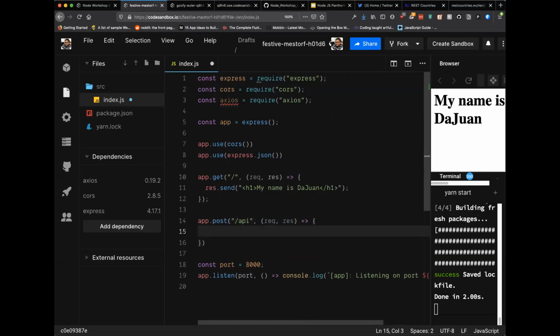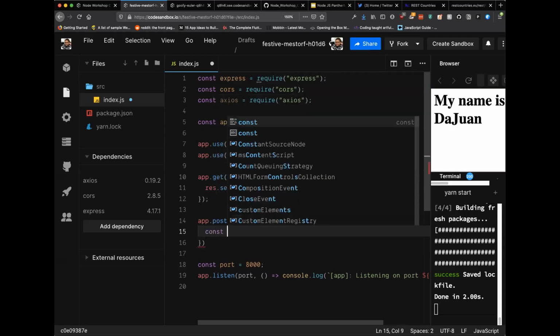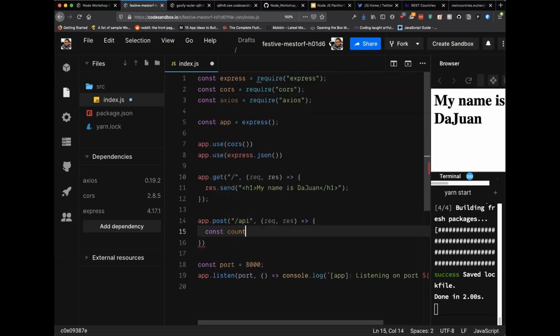All right, and so what we're going to do here is we're just going to simulate as if we've had a request come in. So we're going to do const country equals United States. Okay.